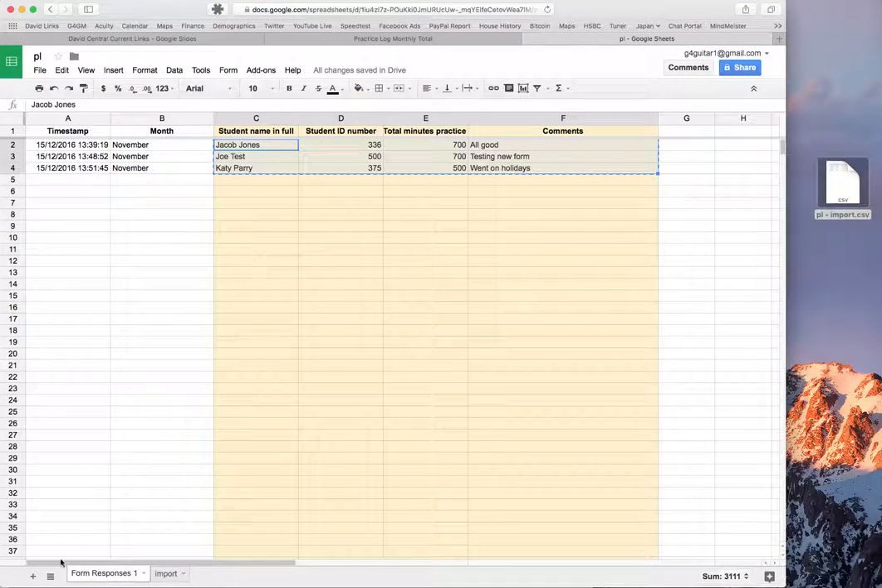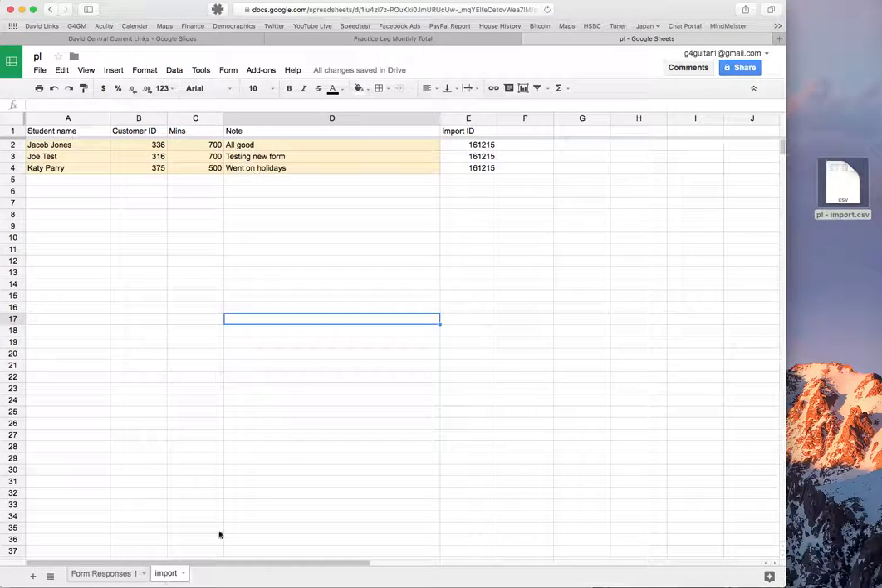So what happens is we've got down the bottom here form results 1, so you'll get a spreadsheet, and then what you're going to do is you'll get several fields here, but all we want to do is take these fields here, basically their name, their ID, their minutes, and any comments there. We then copy those across to here, and you're going to copy it into this corner, so we get their IDs and their practice minutes, etc.